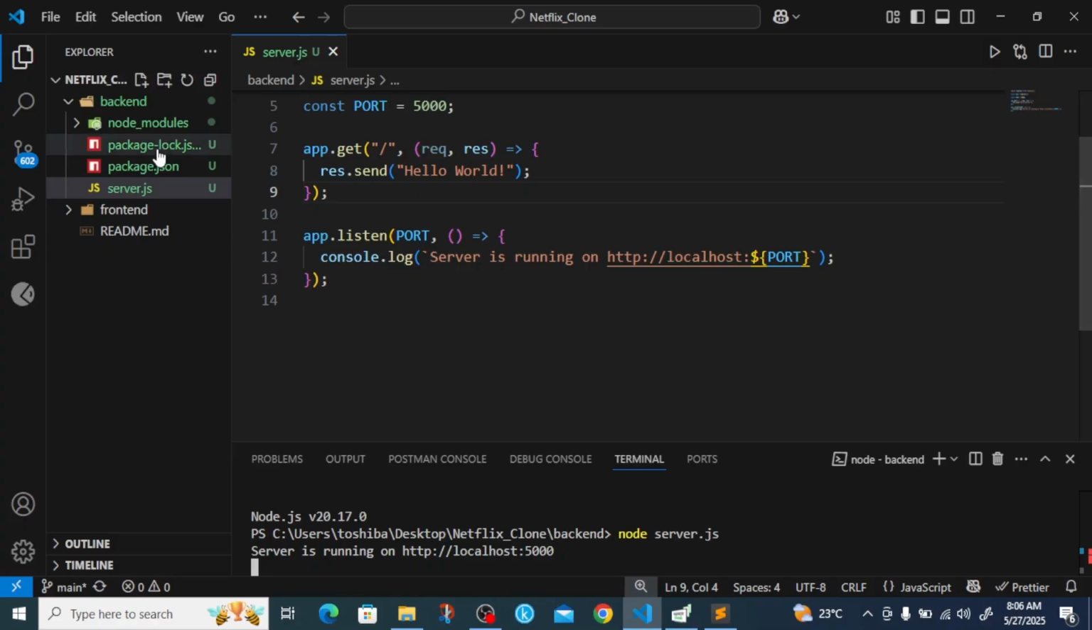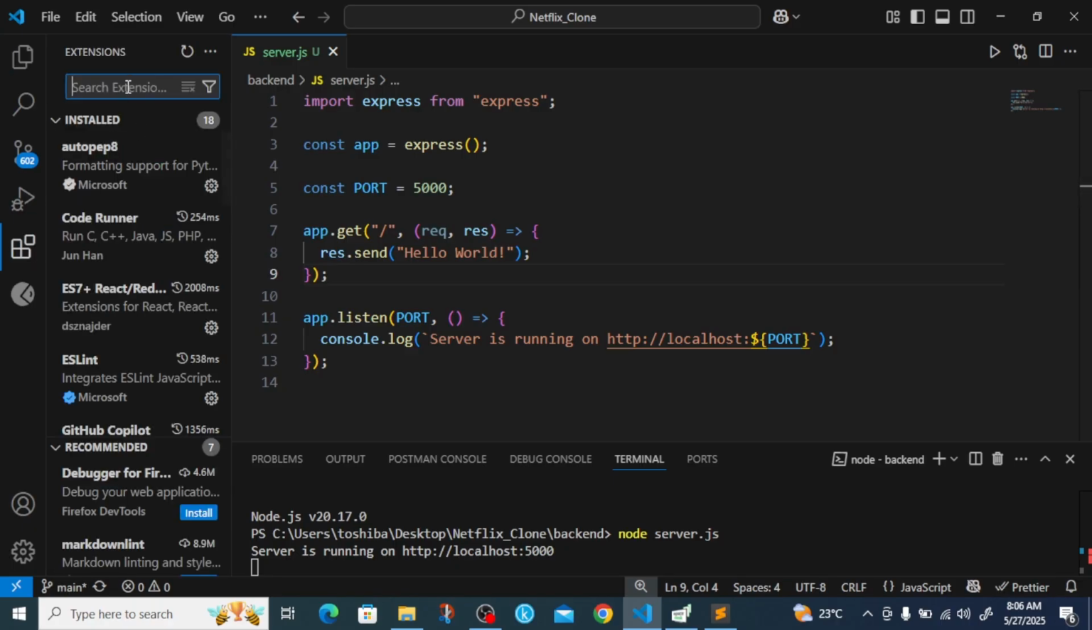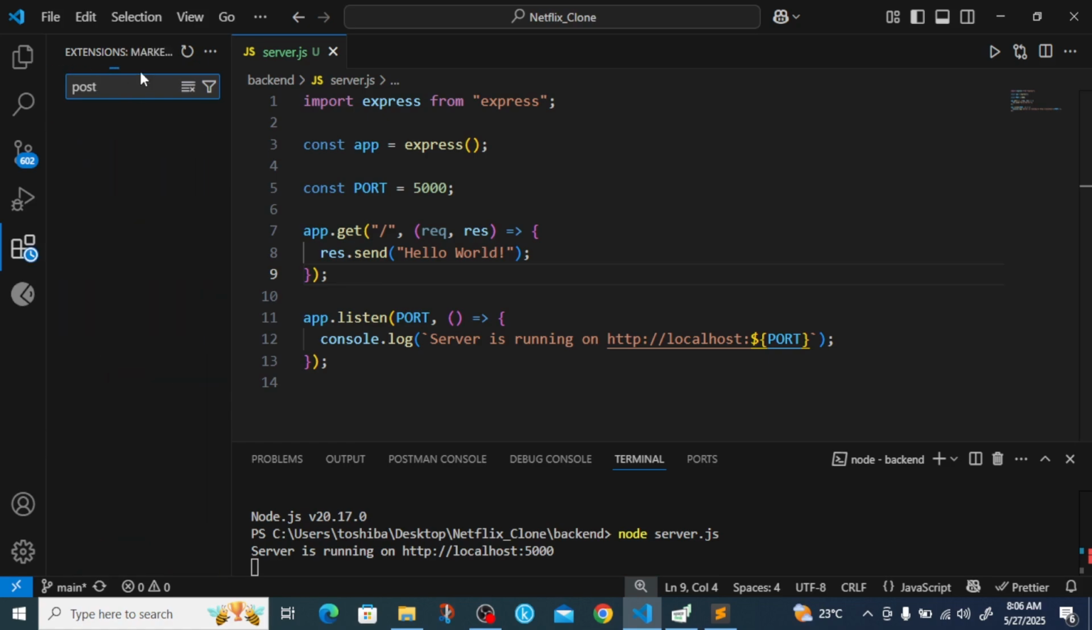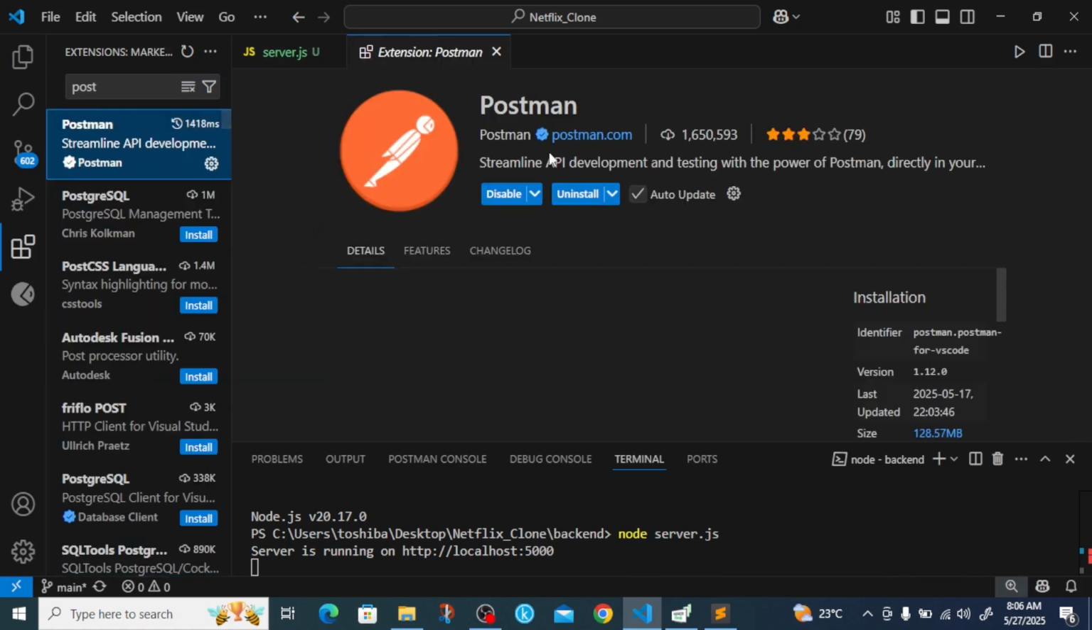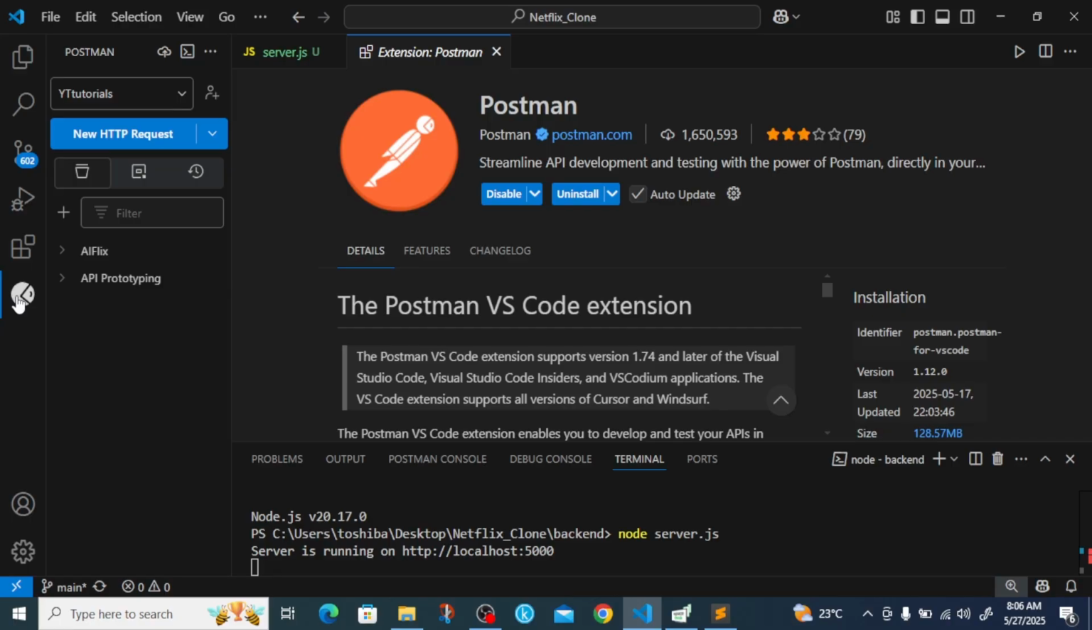Alright, now for us to test this without going to our browser, we have to use what we call Postman. Now we have to get that extension. Just come here and search Postman. You are going to see Postman. Install this, and then you are going to get this icon by the left side of your VS Code. Now if you don't have an account, you might be required to sign in. Just sign up and follow the process, and make sure you have your Postman ready.